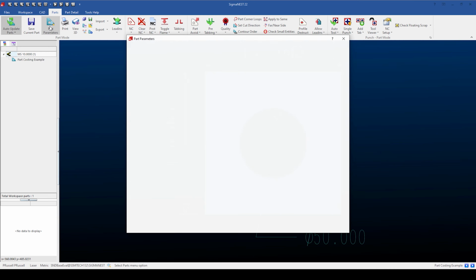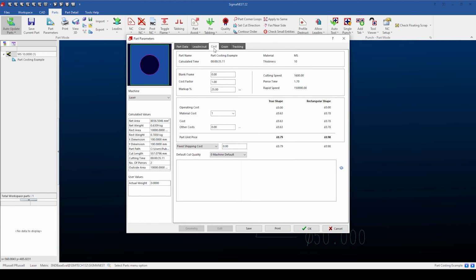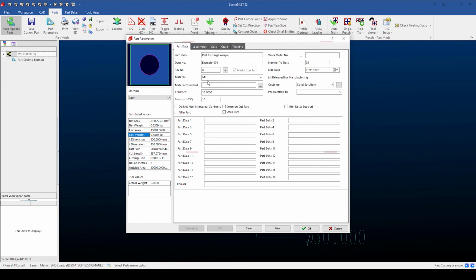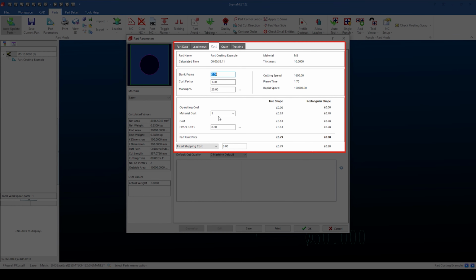Opening the SigmaNest part parameters, we can check the calculated values. When we switch to the cost tab, you can see the net weight represents our true shape weight and, as expected, is 0.6309 kilos. The rectangular mass is also calculated. With the material set to mild steel, we also have the correct price of £1 per kilo applied. This gives us 63p for the true shape and 78p for the rectangular shape.